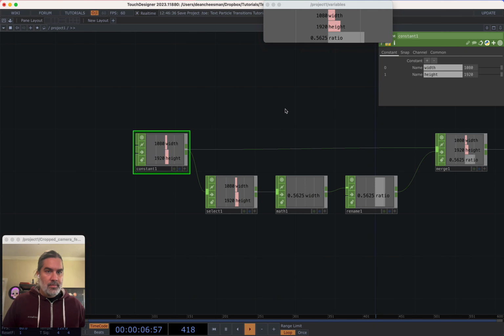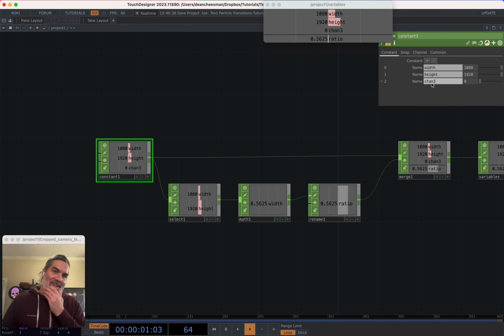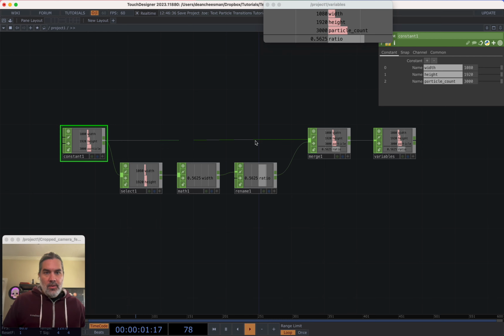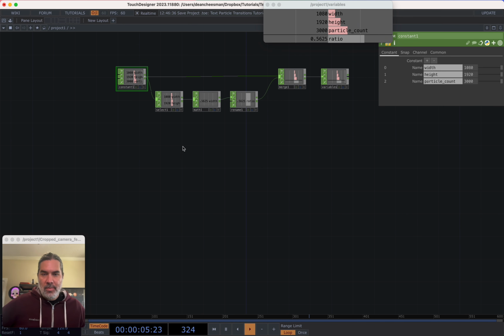Another constant I'm going to need is a variable for the number of particles, just so I can change it easily. So let's call this particle underscore count, and let's set it to start at 3000. Okay, that's a good starting point. Maybe we'll come back to that in a little bit.